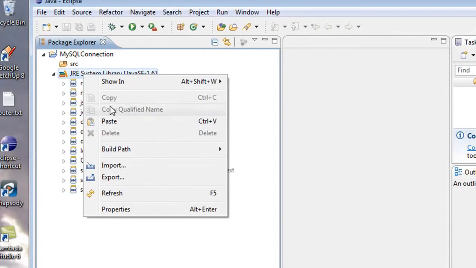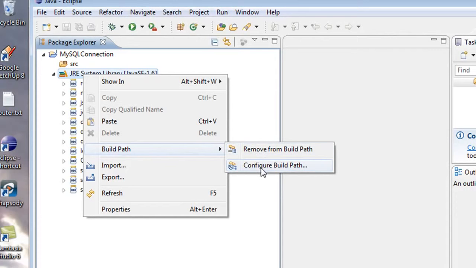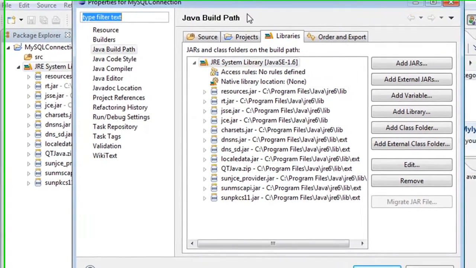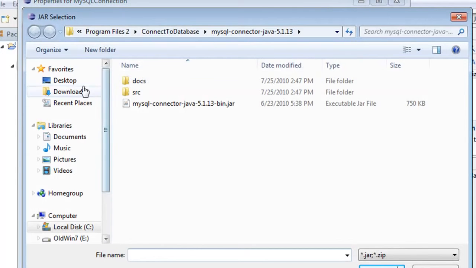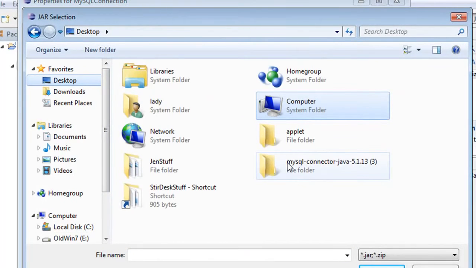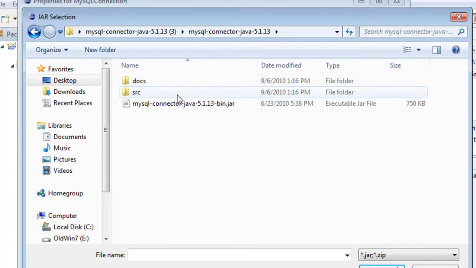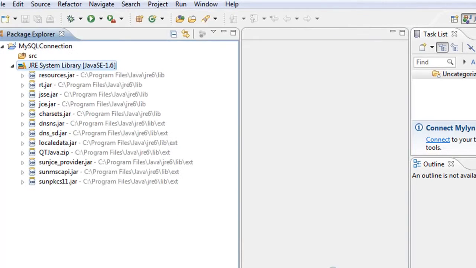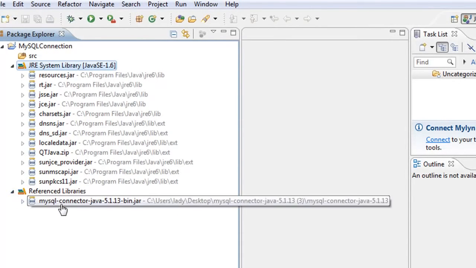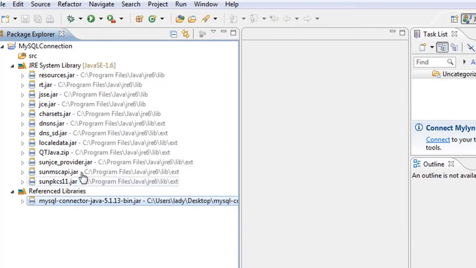All you have to do is right click, say build path, then configure build path. This should pop up, and you're going to say add external jars. So in here, I'm going to go to my desktop, go to the folder that I downloaded, select this jar file, and click open. Notice that this jar file is now showing up in here. I'm going to click OK, and what do you know, it's now located underneath referenced libraries. So now we have access to that whenever we want to build our Java stuff.